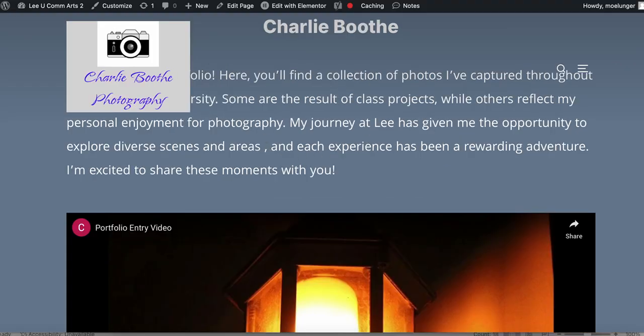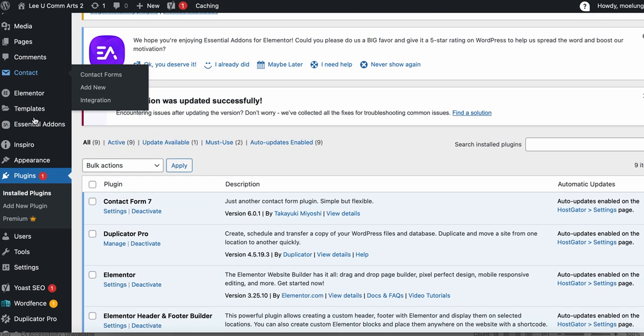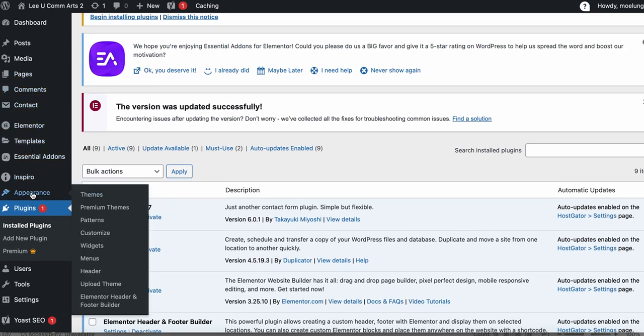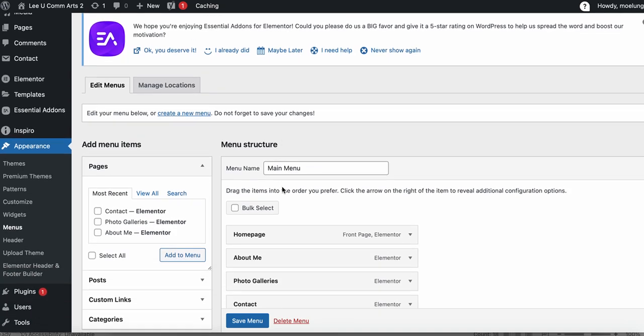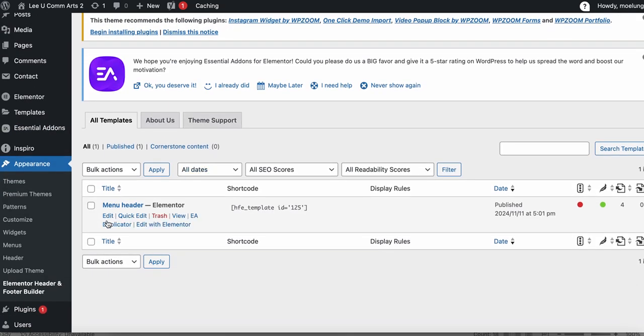The next thing we're going to do is make sure that your menu is mapped in the dashboard. So let's go down to Appearance, and Menus. We'll look here first just to make sure we have what you want there. We do, good. Then that's okay, so we don't have to make changes there. So now we're going to go to Appearance, Elementor Header and Footer Builder, and I'm going to Edit.